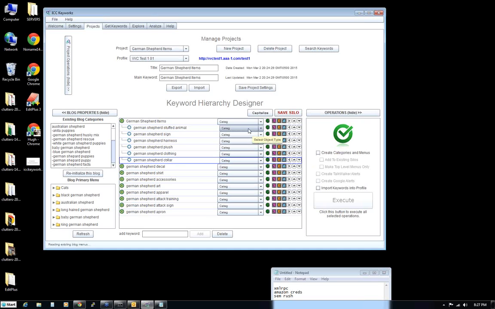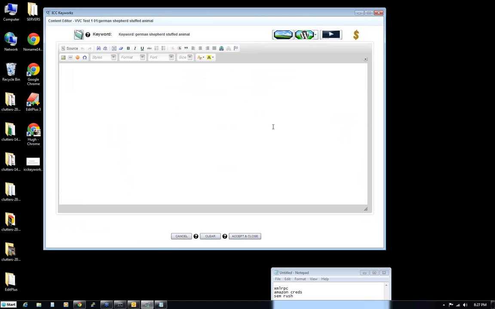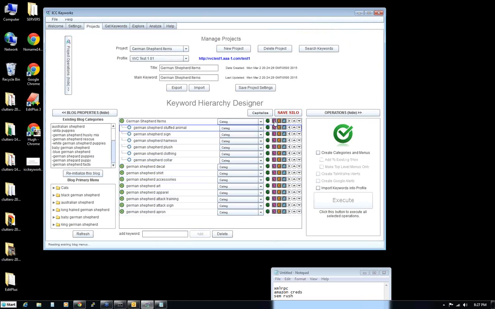For those of you that haven't seen Keyworkz before, this is just the beginning of what it does. You can build your silos on your website, you can add content, and when you're all ready, you can execute that and build your website from the ground up in just a couple of clicks. Not only does that build your website, but it also prepares your keywords, your curation channels on ICC Express.